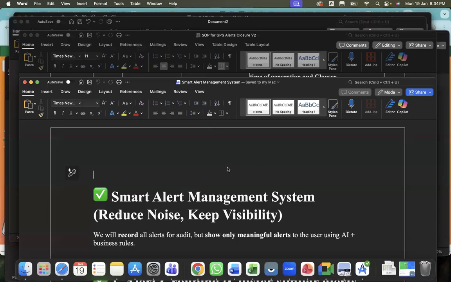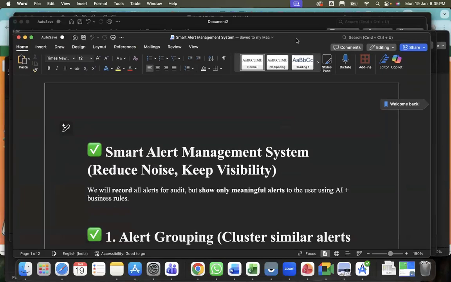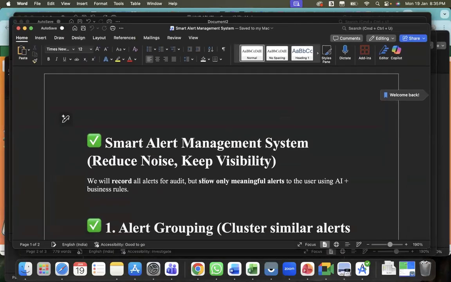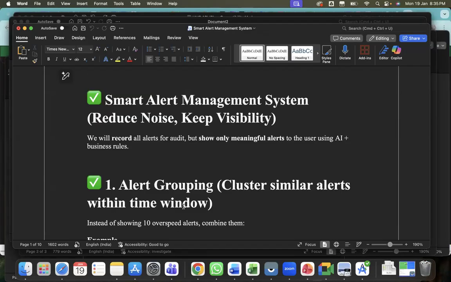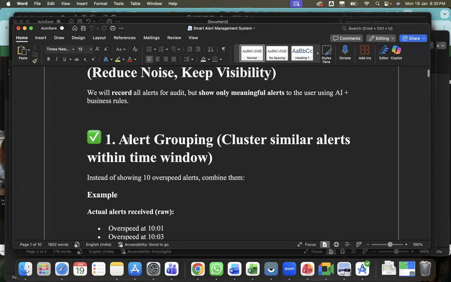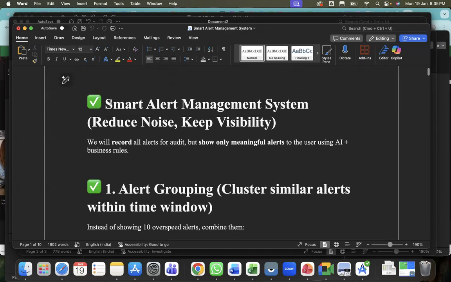See here, this is a GPS tracking application. Let us say one of my clients has 400 vehicles. Previously they were getting around 4,000 different notifications in a day. We customized that by using AI. So how? First, my target was to finish that alert problem.